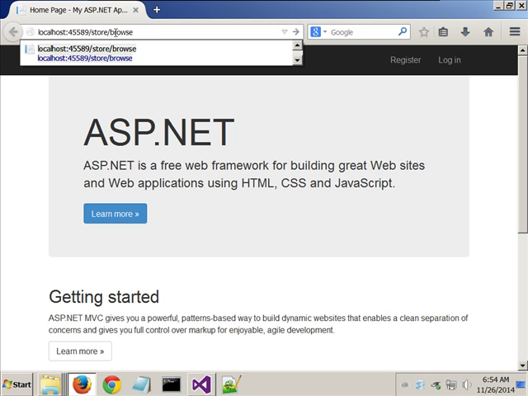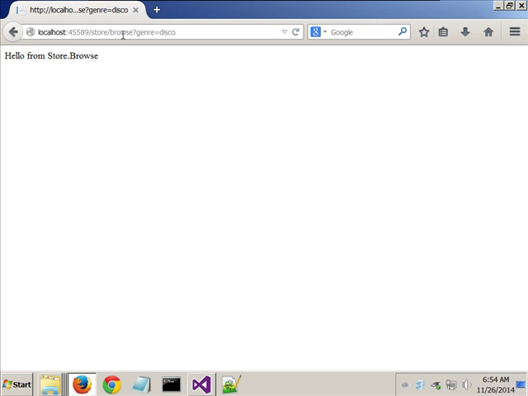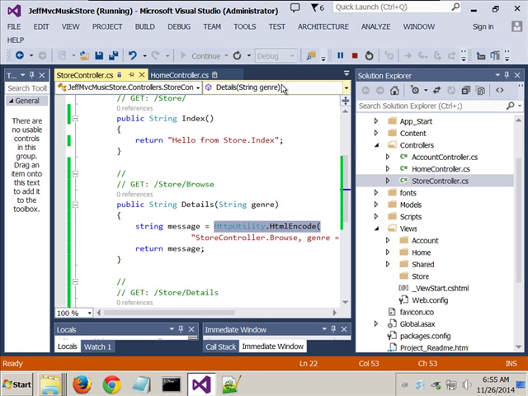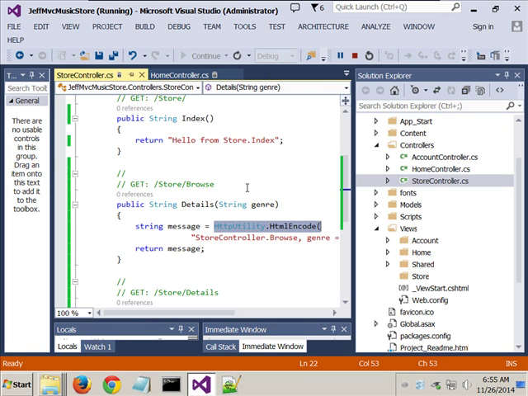And we are to say in here, oops, question mark, genre equals disco. Alright, and it said hello from store.browse, which is not what we'd want to see. Which makes me wonder, after I did all this, did I save? I may have or I may not have. I could have just goofed up right here. Wouldn't be the first time, won't be the last, as you know.